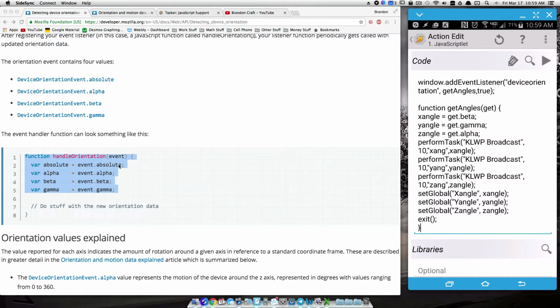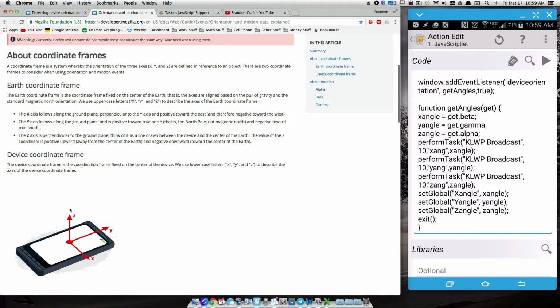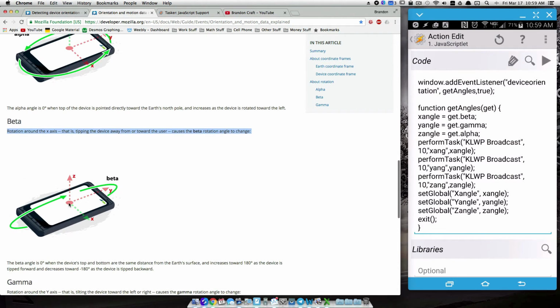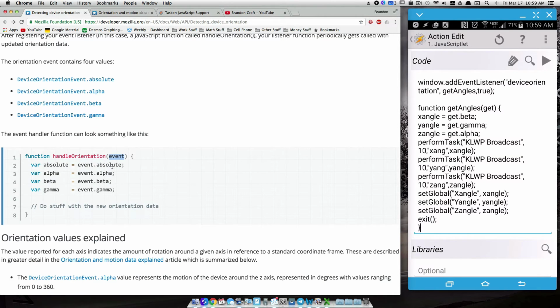Get, what do they use over here? Event, because it is an event really that's occurring, or the technical name for this stuff. So I got X angle, Y angle, Z angle. And if we go back and look, the X angle, again, we referred to as the beta. So X angle is a variable I'm just defining in my function. X angle equals get dot beta. And whatever word you use in your function as the parameter, use that same parameter for whatever you want to get.